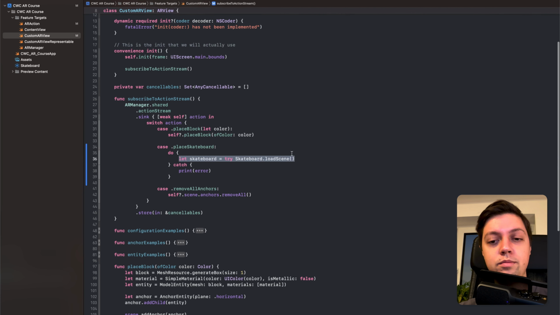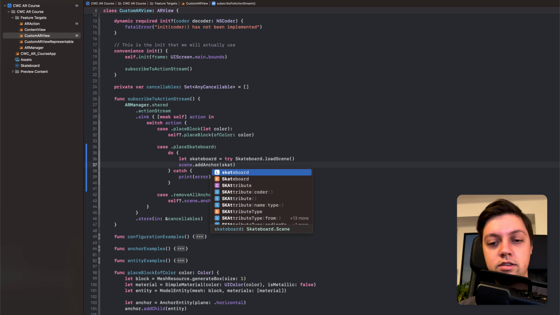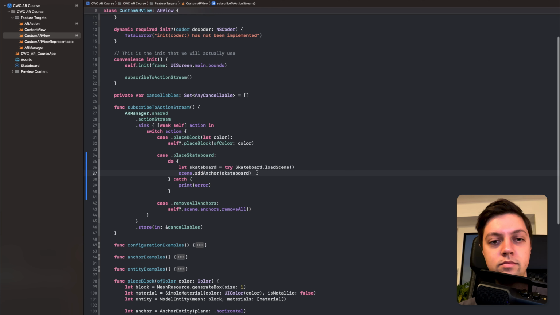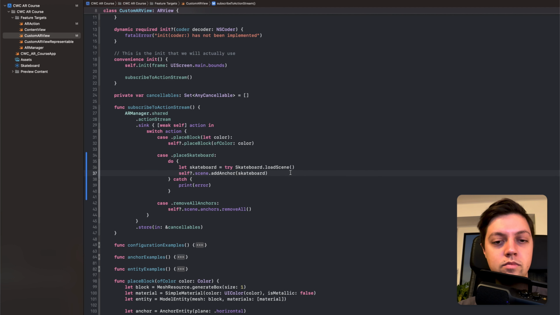So now we have this skateboard here, and next we can say scene.add anchor, and this is basically just an anchor. So let's pass in that skateboard here, and that works just fine. Okay, so we captured self. So let's say self optionally .scene.add anchor. That should fix this little error here. Once again, this is just because we had a weak self capture clause here in our sync method.